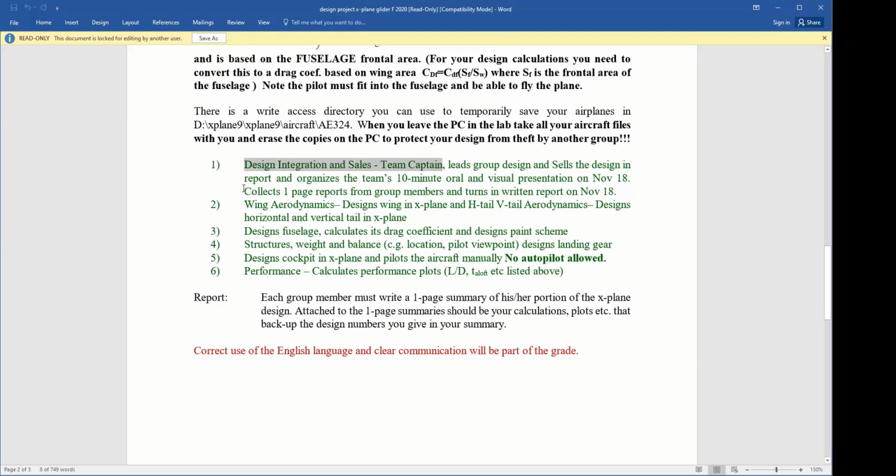And you're also responsible for collecting the one-page reports from each group member and putting them together and turning them in as a package. The next team member, number 2, does the wing aerodynamics. So essentially you're designing the wing, and the horizontal tail and vertical tail. You're doing the aerodynamics of that.